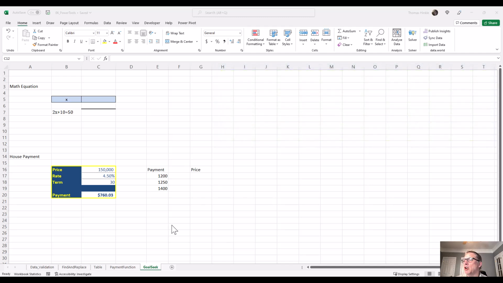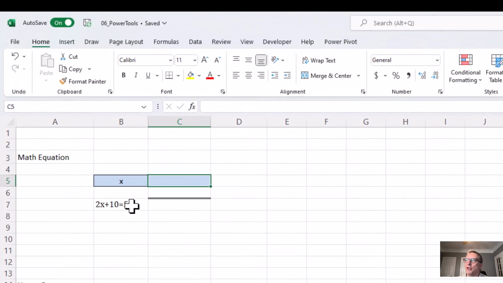Okay, you should be on the GoalSeek tab of our workbook. And we're going to start at the top with a math equation, and then we'll do something a little more practical. The math one will be a little simpler. So right here, I'm kind of drawing from some high school math, and we're going to do a little algebra equation. 2x plus 10 equals 50, where this box is x. So let me just put a number in here, 5, and then I'll put 10 right here.